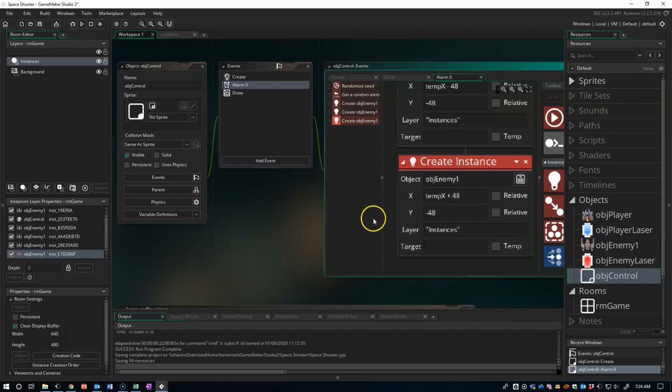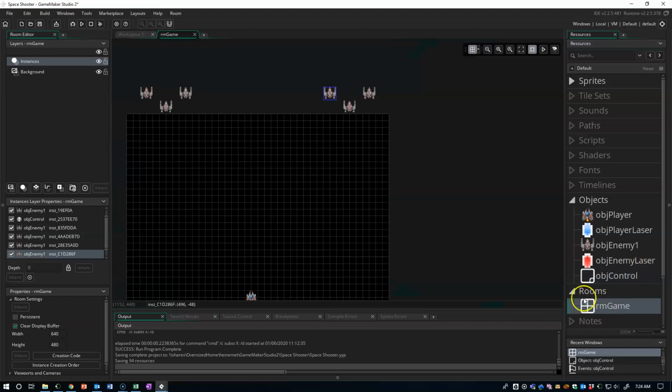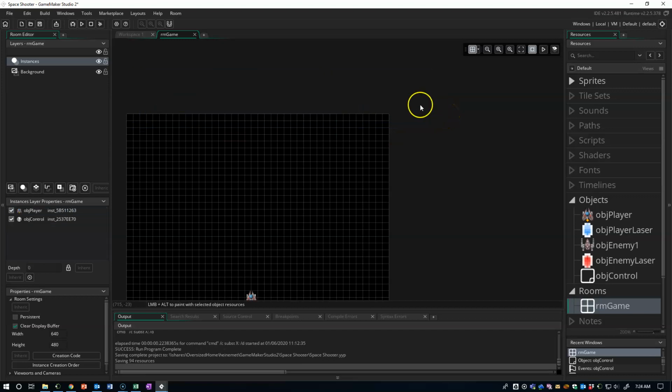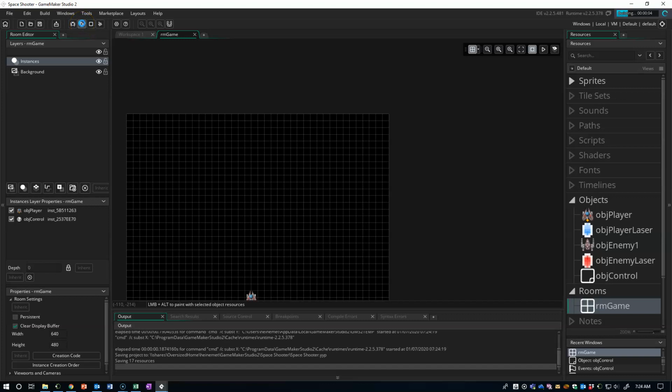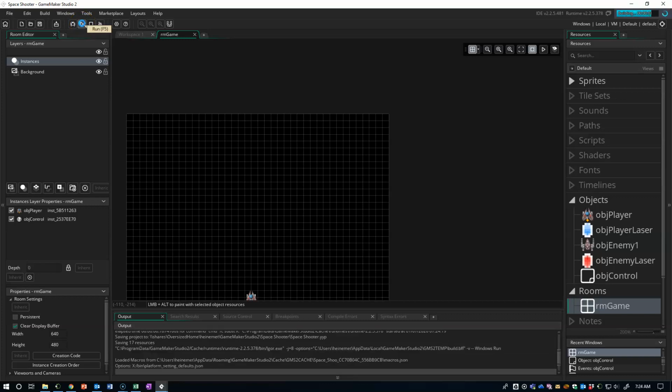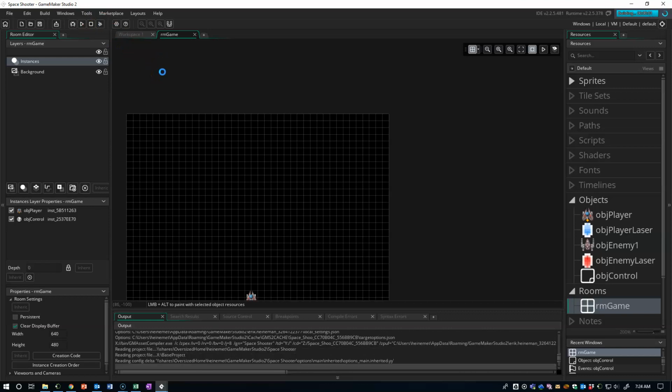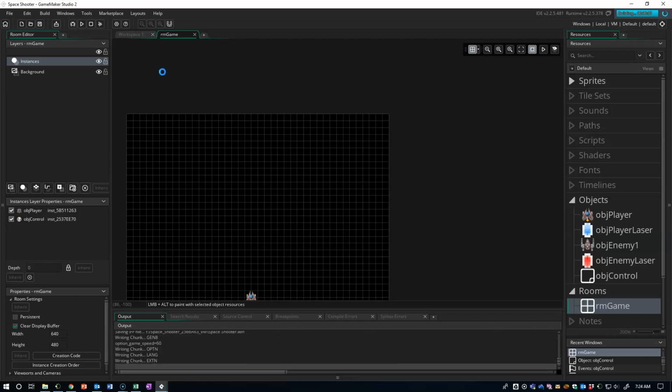Now that we've got that, we can test this. Before I test it, though, I'm going to get rid of these for now and let the control take over. So I'm going to press and hold shift, select all these and delete them all. So now we're starting with no enemies in the room, but the enemies should appear in groups on either left or right, 3 at a time. And as long as that's working, that'll be the main thing to check.